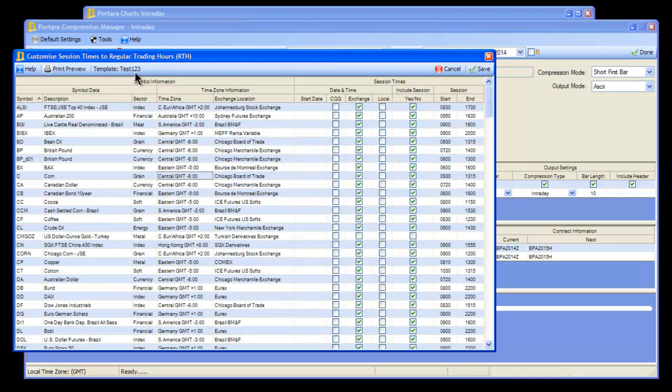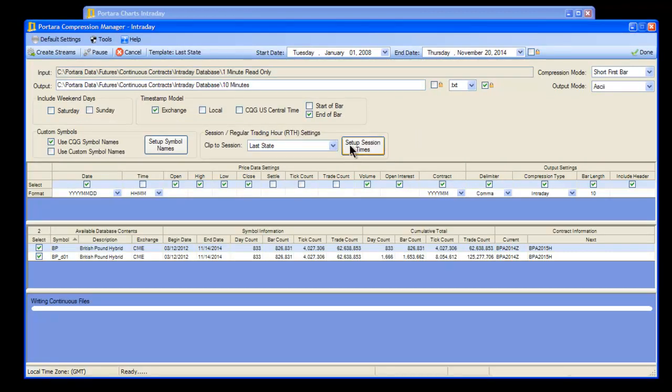Alright, don't be fooled into just saving to the last state. You need to select your template first. Right, so the next step is that you can choose which template to actually run with. So we'll choose test 1, 2, 3 to run with first.